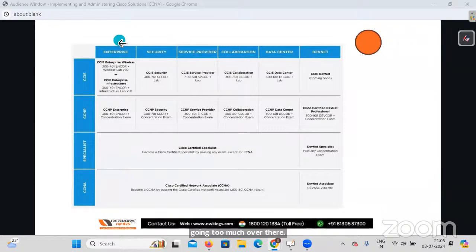These certifications have been introduced as different tracks. For that, you have to get a core exam for enterprise, security, and so on. Each of them will have separate exams.